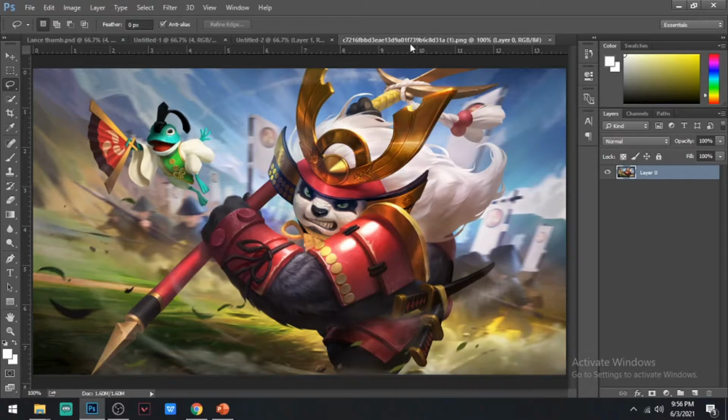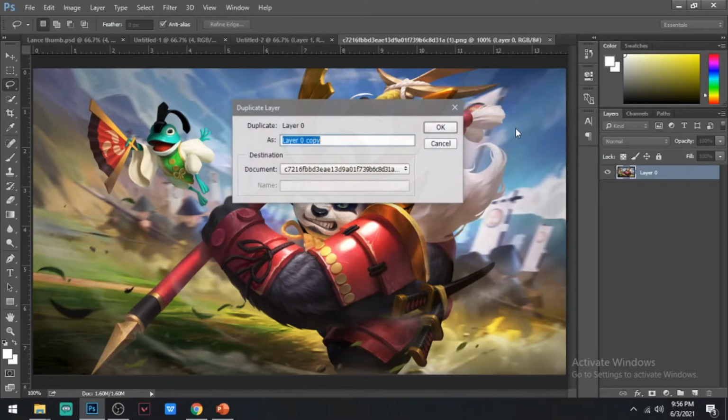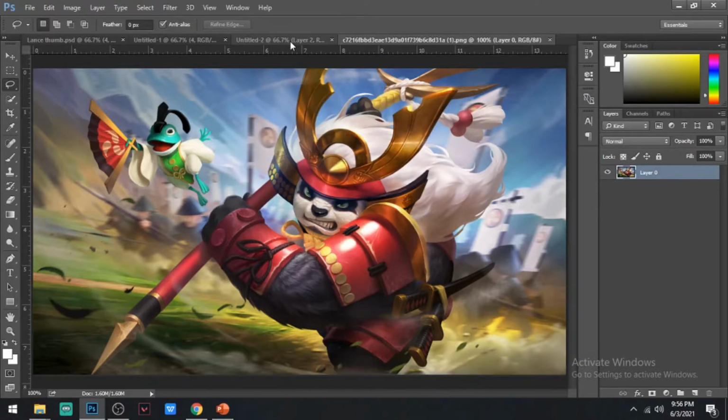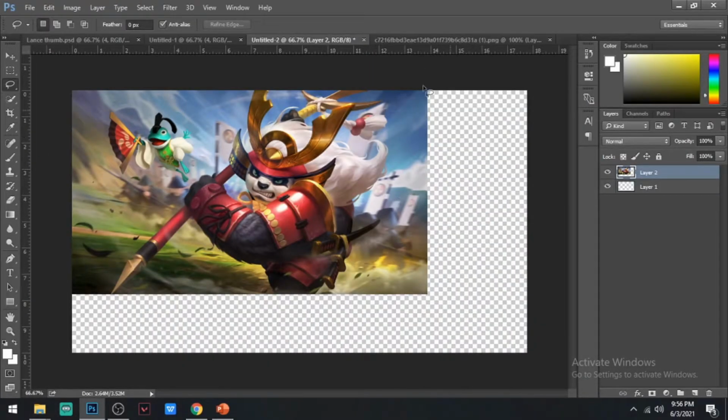If you don't know how to duplicate it, guys, right click the layer. Once you right click that, duplicate layer and go to the documents, go to the untitled 2. Okay guys, that's untitled 2. So that's basically it. Let's X the download so our tabs here in Photoshop won't be crowded.